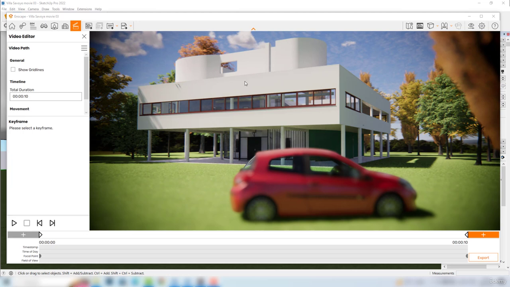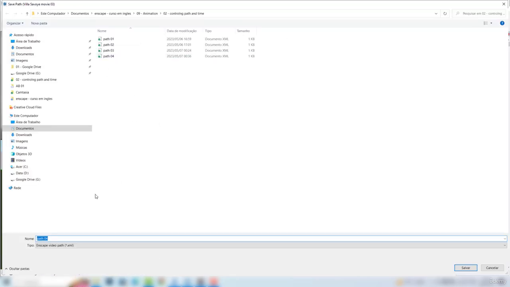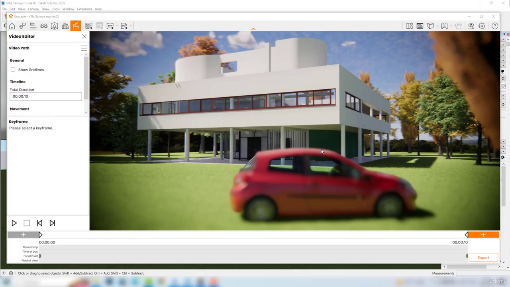Okay, so if you are happy with the result, you can once again save this path, clicking here and choosing the option Save Path to File, and maybe I can call this path number 5. So now we have 5 different paths that can be used as different takes in our Villa Savoye animation.